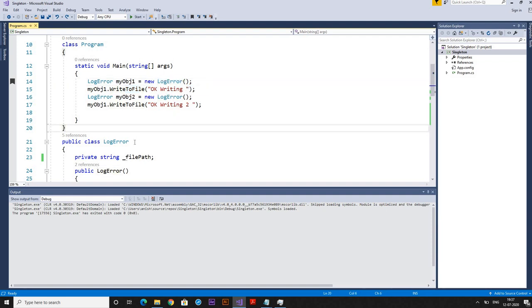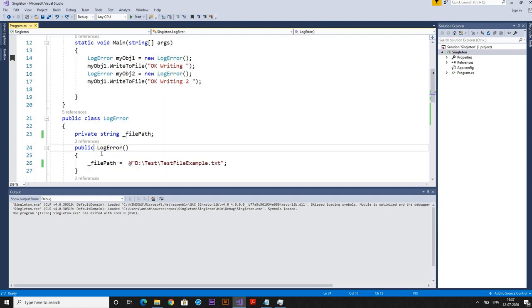Now I want to prevent making multiple instances of this logger object. To prevent multiple instances, I should prevent creating a new object of the class. So how can I prevent creating new? One method is to make the constructor private. Once I make the constructor private, I am in no way able to create a new instance, so I cannot use this method which I need to use.